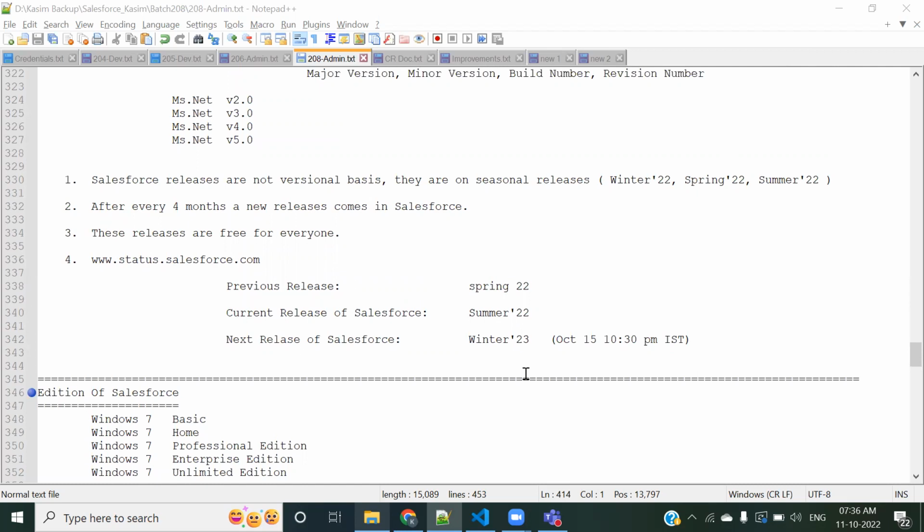So whenever a new release comes, that is not in the form of a version. Salesforce provides something called a seasonal release. So in a financial year, Salesforce has three different seasonal releases called Winter, Spring, and Summer.